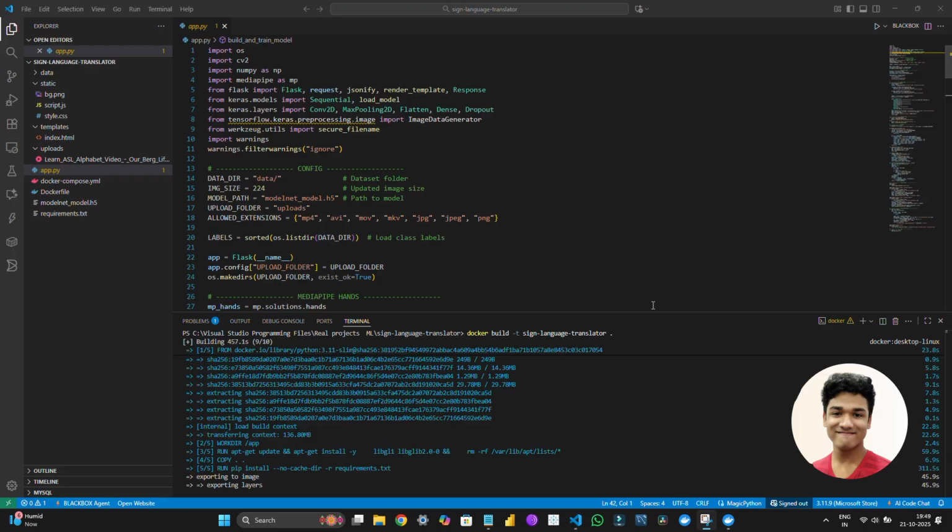Step 3, writing the Dockerfile. Now comes the fun part, creating our Dockerfile. This is the blueprint that tells Docker how to build and run our app. Use the official Python image, Python 3.11 slim. Set the working directory, WORKDIR /app, install system dependencies for OpenCV, and then copy the project files. Install dependencies, expose the Flask server on port 5000, and start the Flask app using Gunicorn for production.